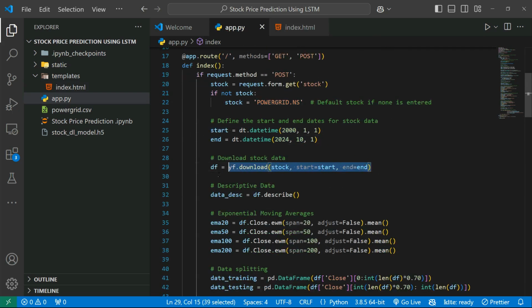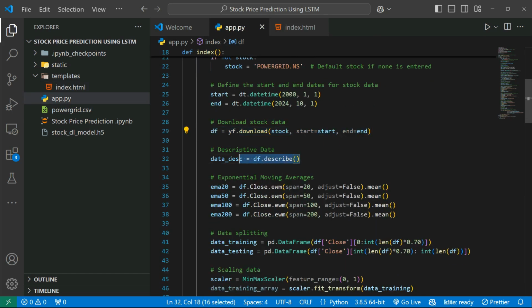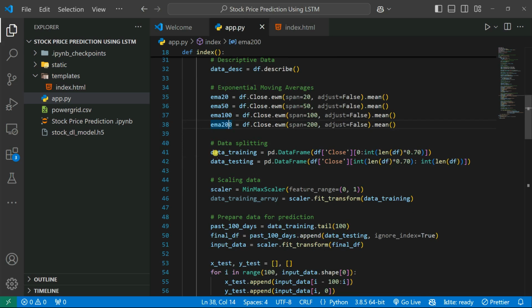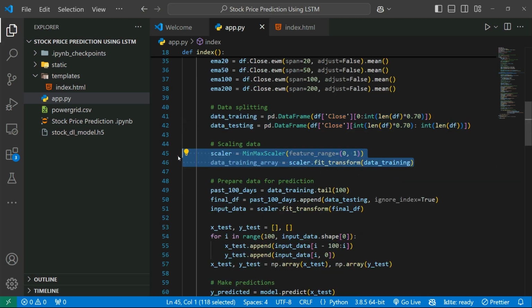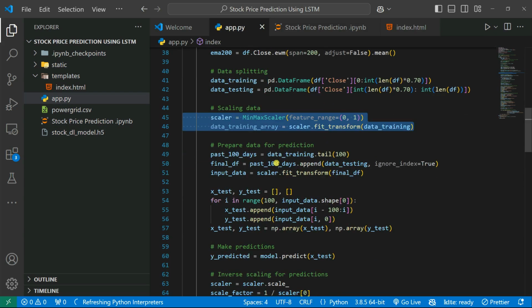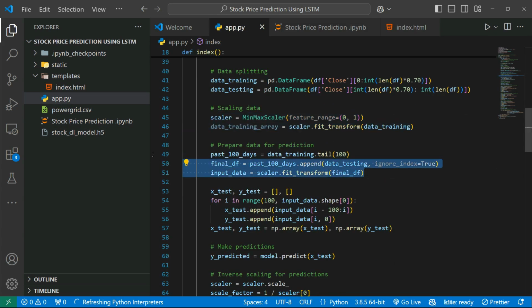And after that, we simply download the dataset from Yahoo Finance. Then we describe it, and we calculate the exponential moving average for 20, 50, 100, and 200 days. After that, we do the data splitting because you did it before. Then we scale our data, same thing we did in our stock price prediction. And after that, we prepare the data for the predictions, same thing for the first 100 days that we did here.